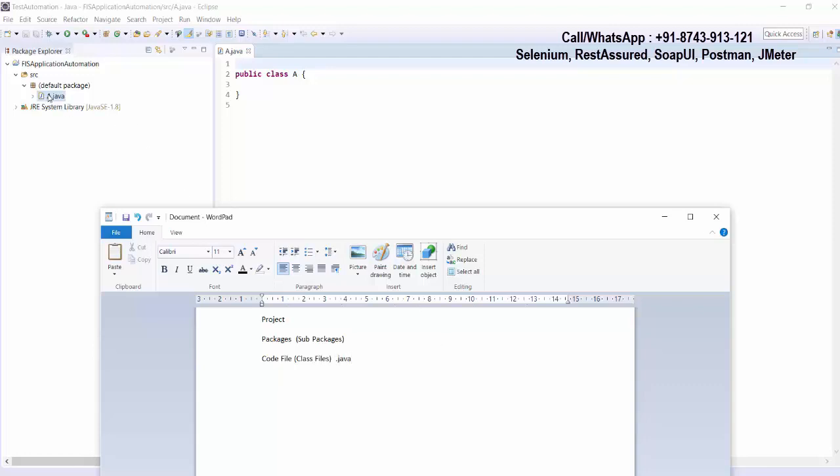So here you can check it .java. So this structure we have to follow. First of all, we need to go to the project, then package with sub packages, and then code files. Okay. Now we already have the package.